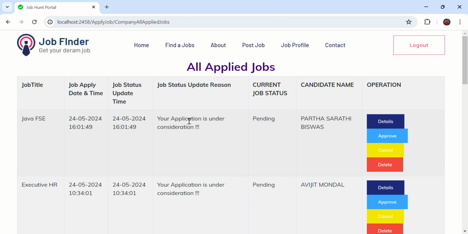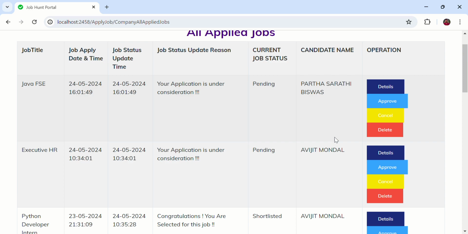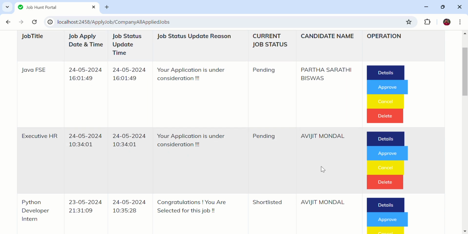The two fields are showing the same thing. You can see that your application is under consideration, current job status is pending, candidate name Partha Biswas. Not only Partha Biswas, any candidate, if he or she applies for a job, first it will come to this section. So it will come to this company profile. The company will check whether the candidate is eligible or not.